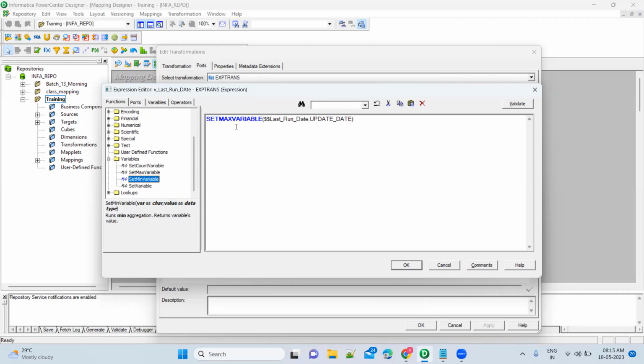Here max we have used. Out of these two, whichever is maximum, it will pass to this variable. In case of min, what it will do? It will pass the minimum value. And in case of count, what it will do? Increments the value by 1. Whatever the value you are putting here inside this parameter, it will be increased by 1.